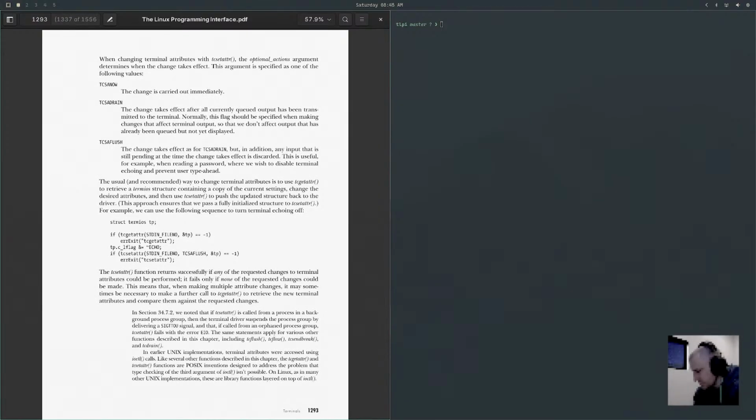When changing terminal attributes with tcsetattr, the optional_actions argument determines when the change takes effect. This argument is specified as one of the following values: TCSANOW, the change is carried out immediately. TCSADRAIN, so it's TCSANOW, TCSADRAIN. The change takes effect after all currently queued output has been transmitted to the terminal. Normally this flag should be specified when making changes that affect terminal output, so that we don't affect output that has already been queued but not yet displayed.